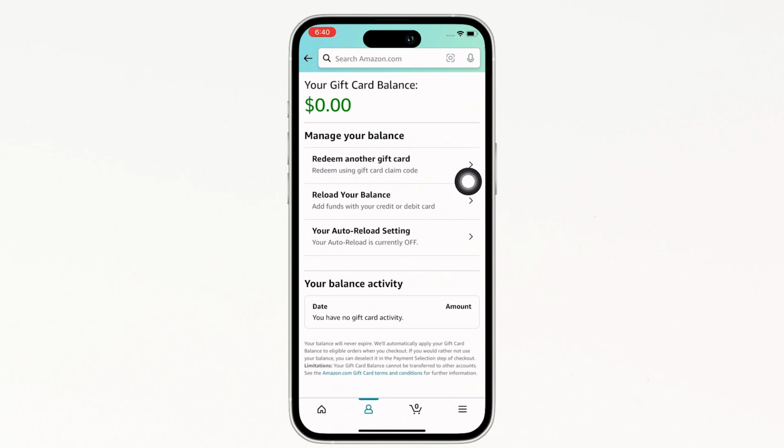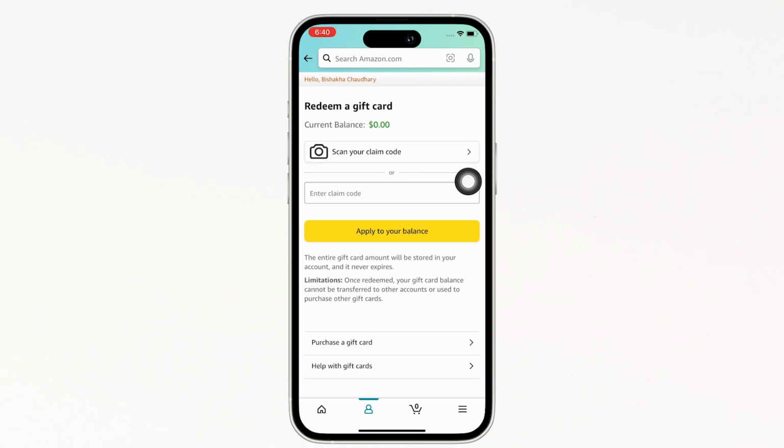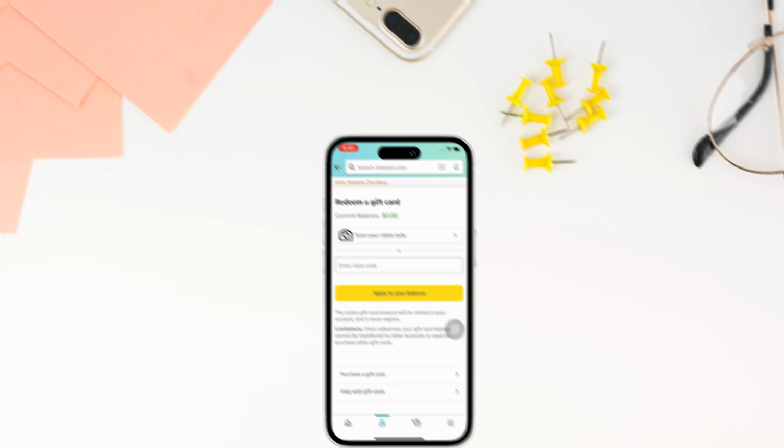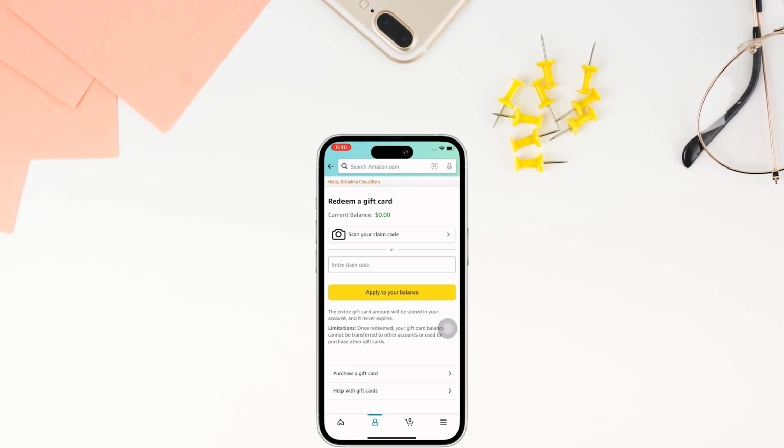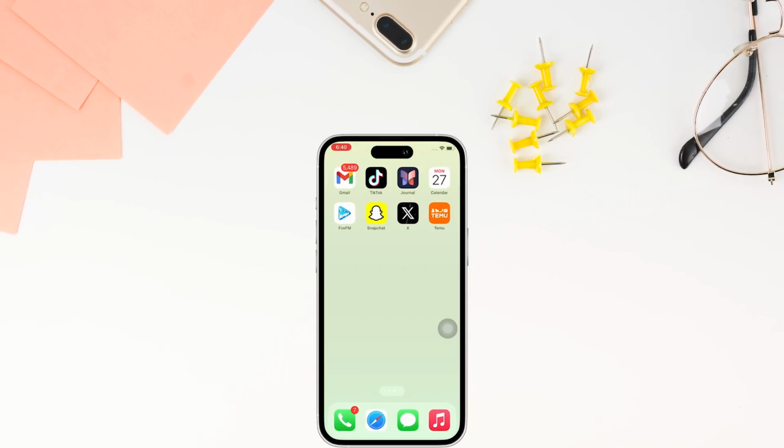You can now redeem your gift card by scanning your code by tapping on the Scan Your Code to Claim option, or you can simply enter your claim code that you have received. Once you have entered the code, tap on the Apply to Your Balance button, and with this your code will be redeemed. So, this is how you can redeem Amazon gift card.